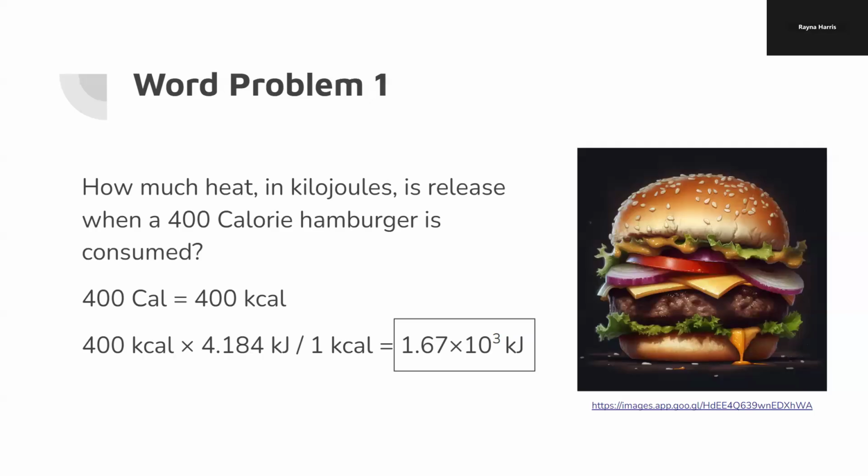Did anybody calculate it differently but still get the same answer? Yes, how did you do it differently? Nice. Anybody else do their math in a different order of operations but still get the same answer? Did anybody get a wrong answer and they want to know maybe where they went wrong? Awesome. Okay.